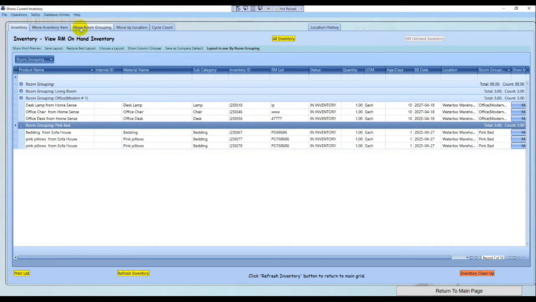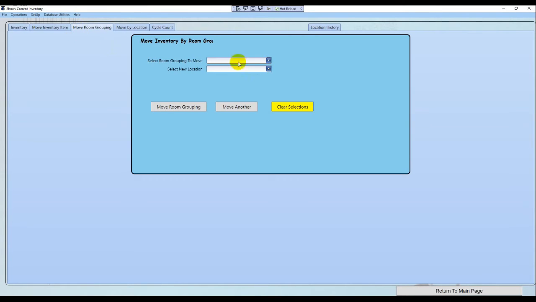So let's move the room groupings, select the grouping to move. I want my modern one to go to 13 Dietz, and let's move that. And let's move the bedding, let's say pink bedding, also to 13 Dietz, move the room grouping.